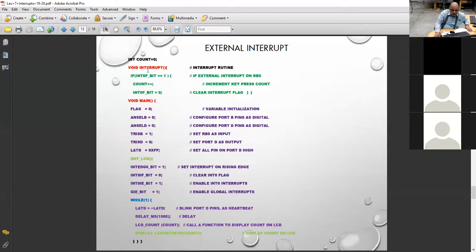So here in the void interrupt, we check whether the interrupt zero flag bit is 1. If that is 1, that means we count plus plus and we make it 0. Making it 0 means that you can be interrupted again from the interrupt 0 flag. So this is right before the main. The interrupt service routine should be before the main.